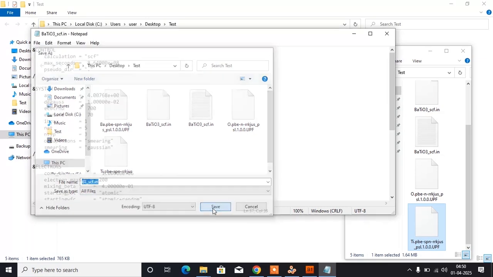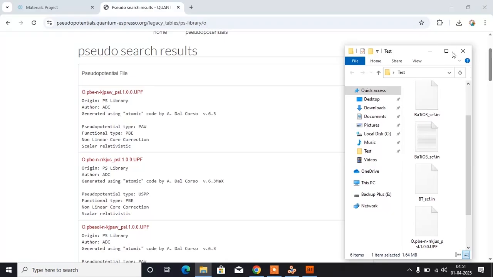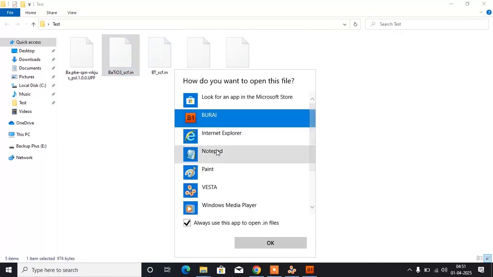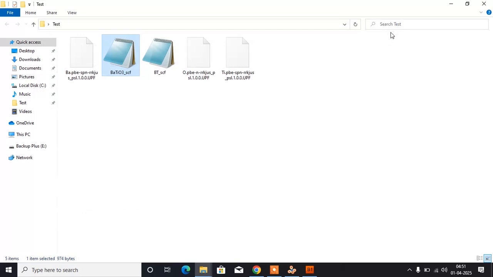Just close it, close this, and we have this. So this is what we are going to work with. That txt file, we don't need it anymore because we already have .in. Just open it, open with more apps and Notepad. We have the .in file here. So let me close this. This one is not needed because we already have BT SCF, so just delete it.